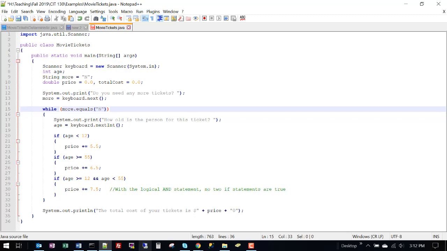So what we're doing here is we're testing the value of the string more against the string n. As long as they say y, as long as they say yes, we keep selling tickets. When we get no, we'll stop.